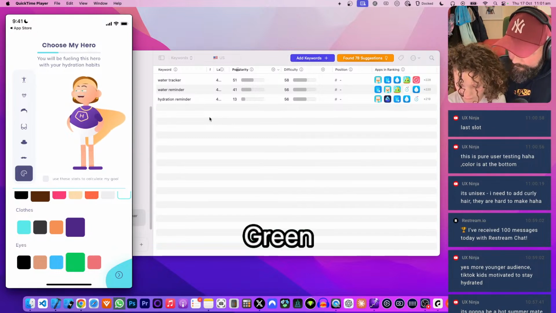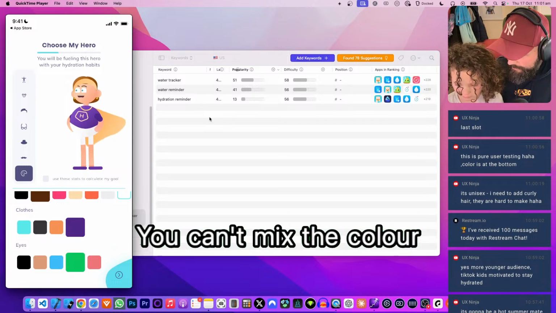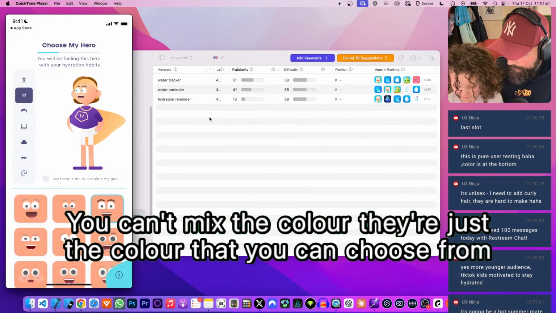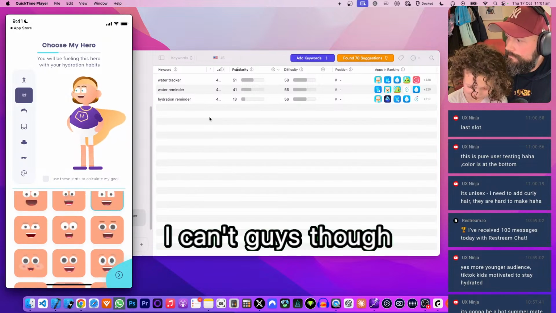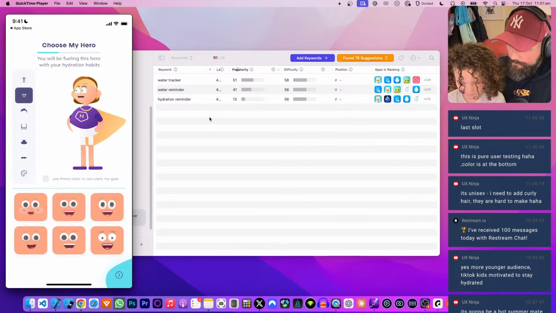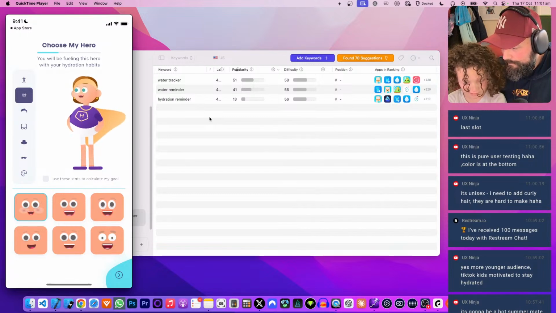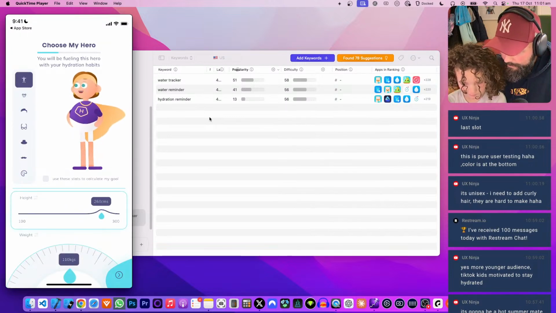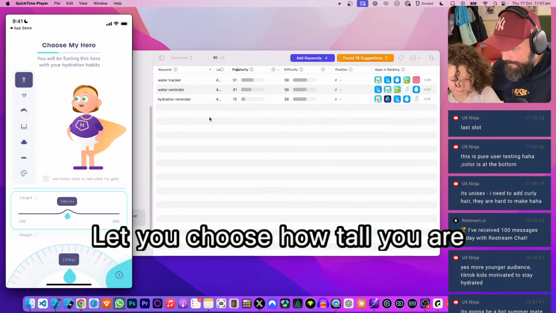Do we get to mix the colors? No, you can't mix the colours. They're just the colours there that you can choose from. Oh, you can get big eyes though. I don't like those eyes. Yeah, that one might be good. Body? And that lets you choose how tall you are. That's cool.